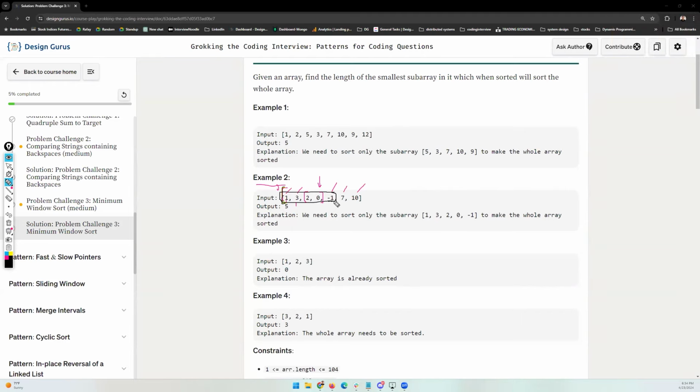Should we find the bigger number and smaller number in the subarray, and then we have to extend? Yes. We need to find the smallest number and the biggest number in the subarray that we have figured out, and then include everything from the left, because that smaller number is dictating that it should be somewhere on the left side. So anything which is bigger than the smaller number, include it in the subarray as well, right?